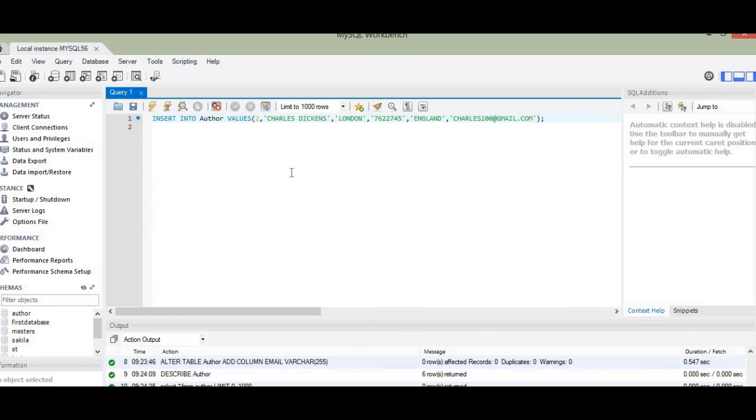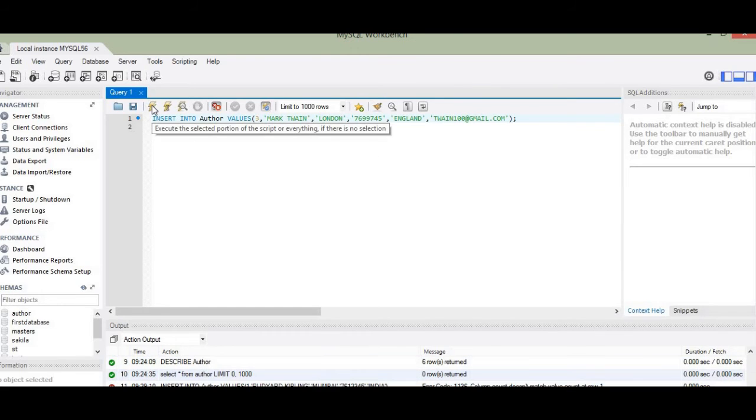Now again, I shall change this AID value to 3. So the third author shall be, let's say, Mark Twain. Let him belong to the city London, and his phone number be something like this. The country is England, and his email, let it be twain100@gmail.com. Let me click this flash button. Okay, so the third record has been added into our table.